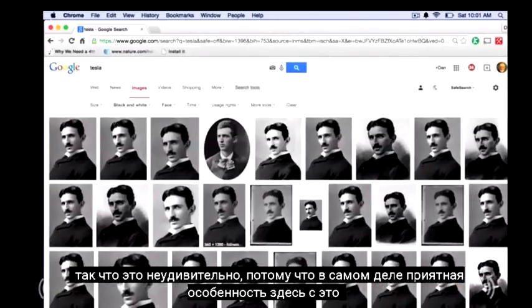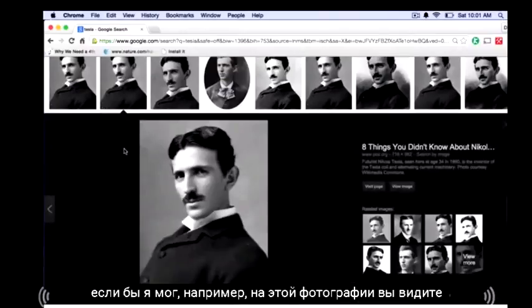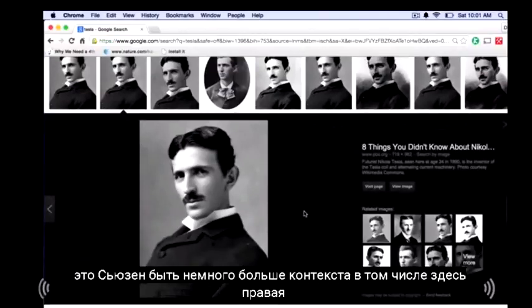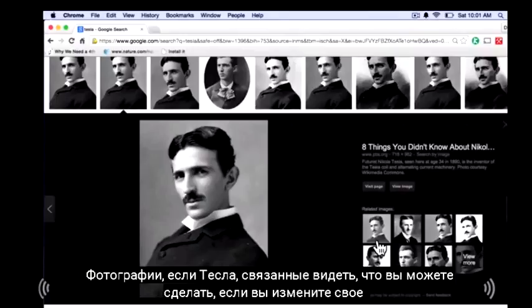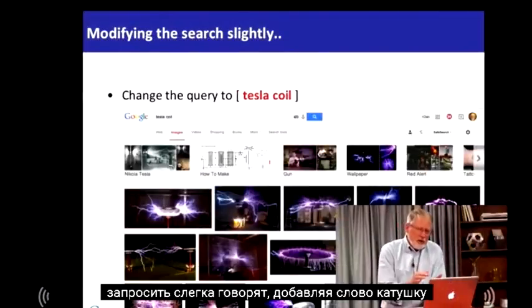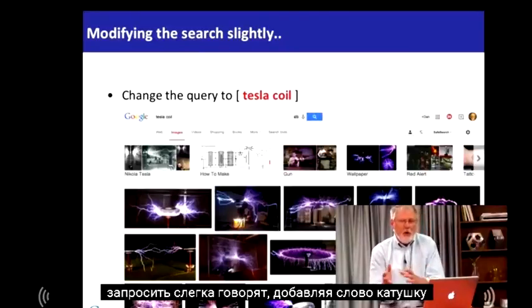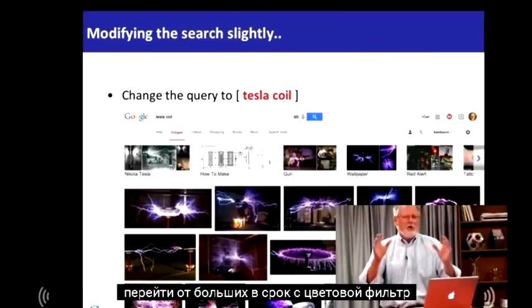So this is unsurprising. But there's a really nice feature here, which is if I click, for example, on this picture, you see it zooms in and gives me a little bit more context, including over here on the right-hand side, a bunch of related images. So these are all black and white pictures of Tesla that are related. So you see what you can do if you change your query slightly by, say, adding the word coil, Tesla coil, you can start to focus in. This is another version of that filtering idea.